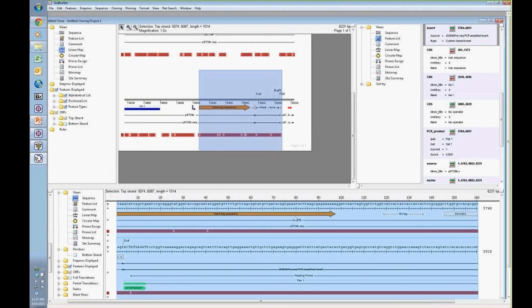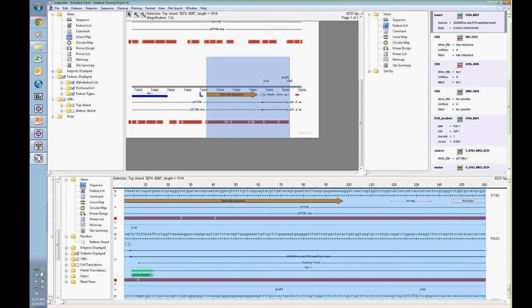Hey, Brian, before we go on to the translation, we do have a couple questions here. The first of which, so we see all these features here in SeqBuilder. Is there any way we can customize these features a little bit, change the color, something like that?